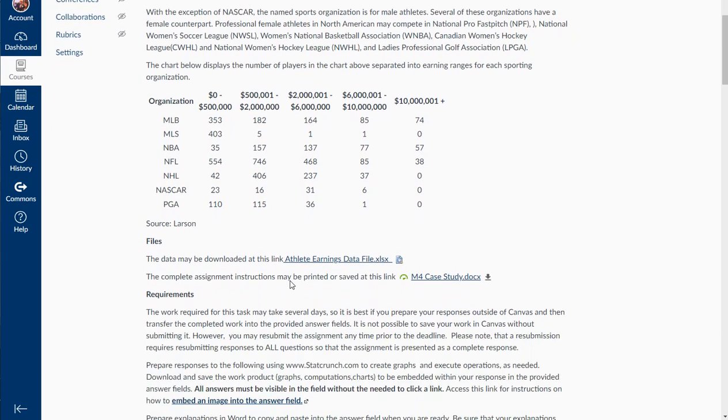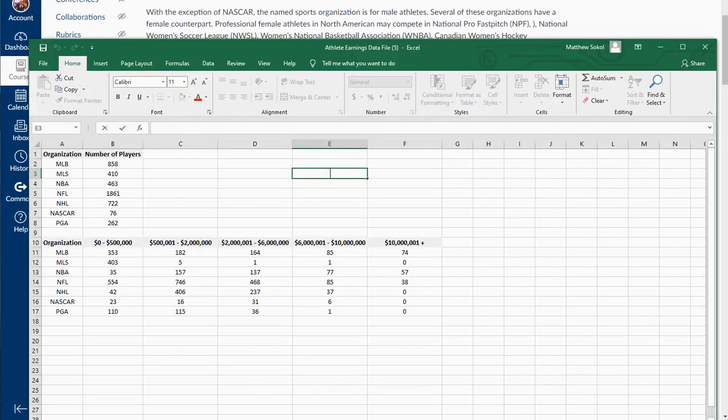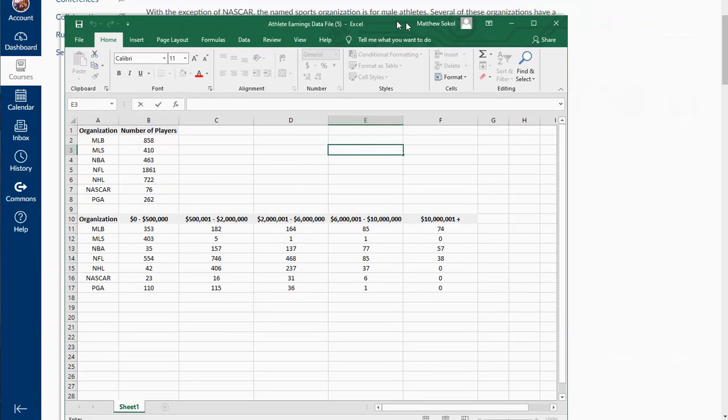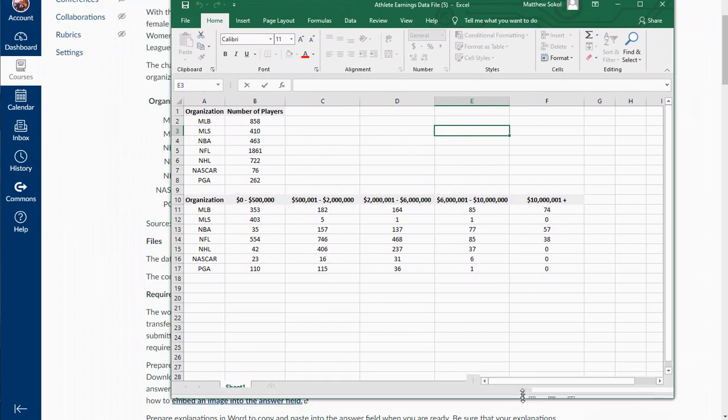You can also download this sheet, which I highly encourage you to do. And when you do download it, this is the sheet that comes up, and it's a little bit easier to work with in Excel here. Okay.